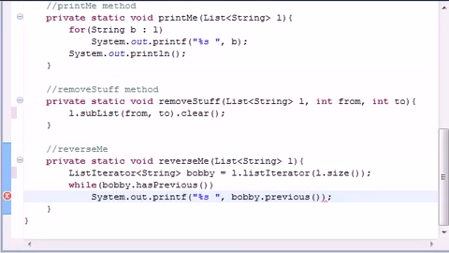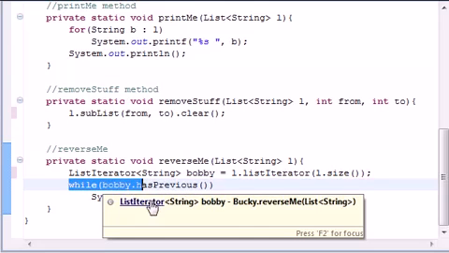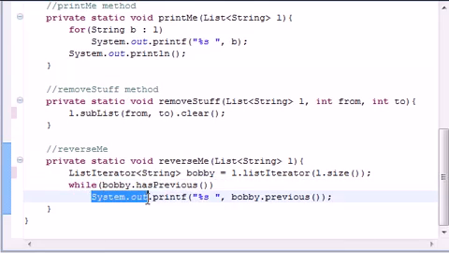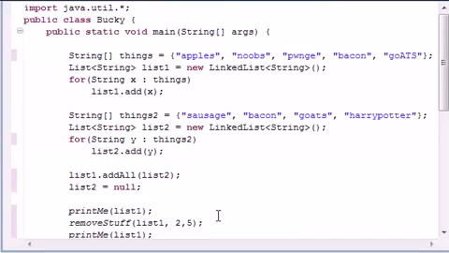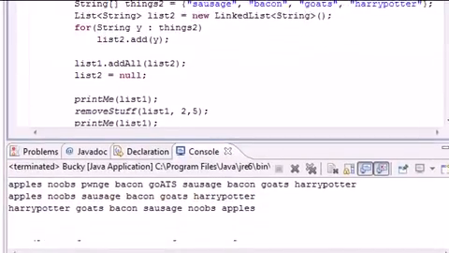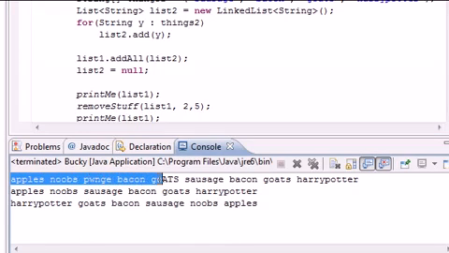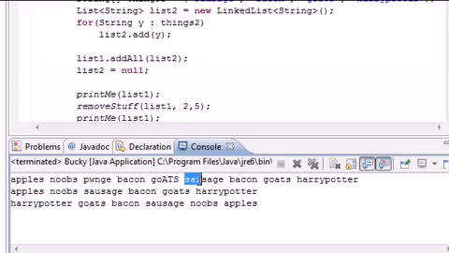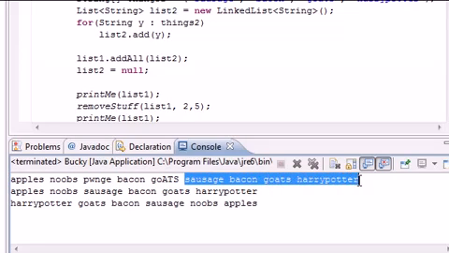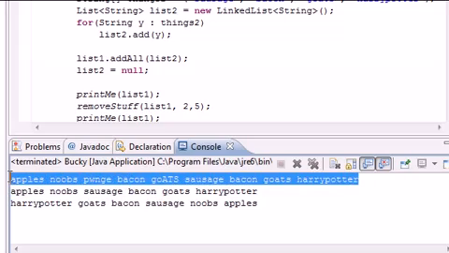So what this is going to do, one last time, is loop through the entire list while it has something to loop through and print out the elements one by one. So let's go ahead and run this and we'll see if it works. So right here we got our original list when we combine the two. Apple, noobs, ponage, bacon, goats, and that's our first one, and as you can see it added the second one to it. Sausage, bacon, goats, Harry Potter. So now we have this one huge list.